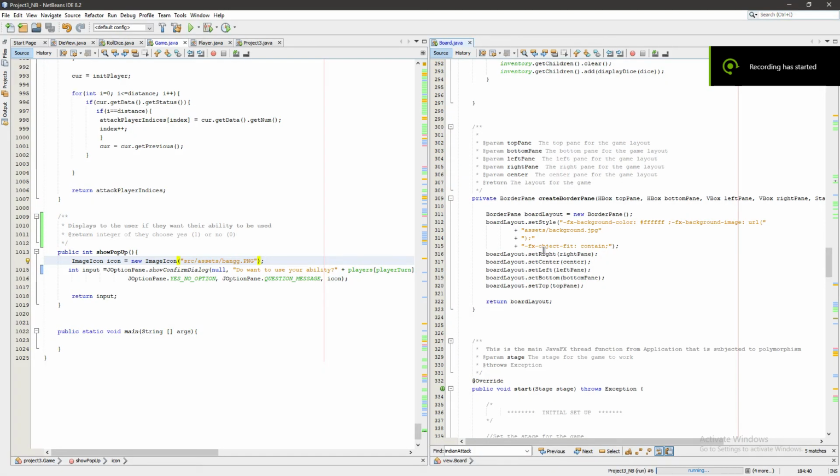Okay, welcome. This is the code and example run through for the program. So first we're going to go through the program.